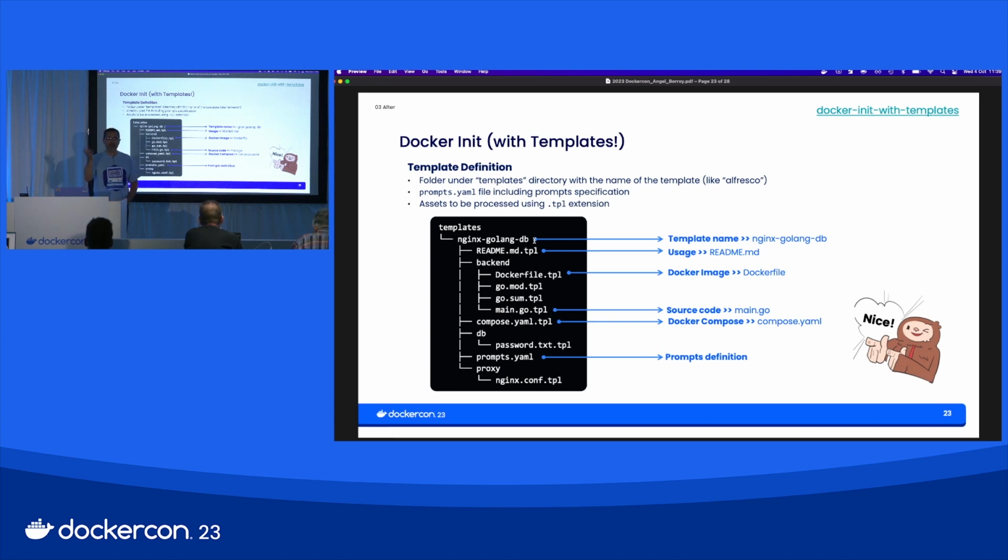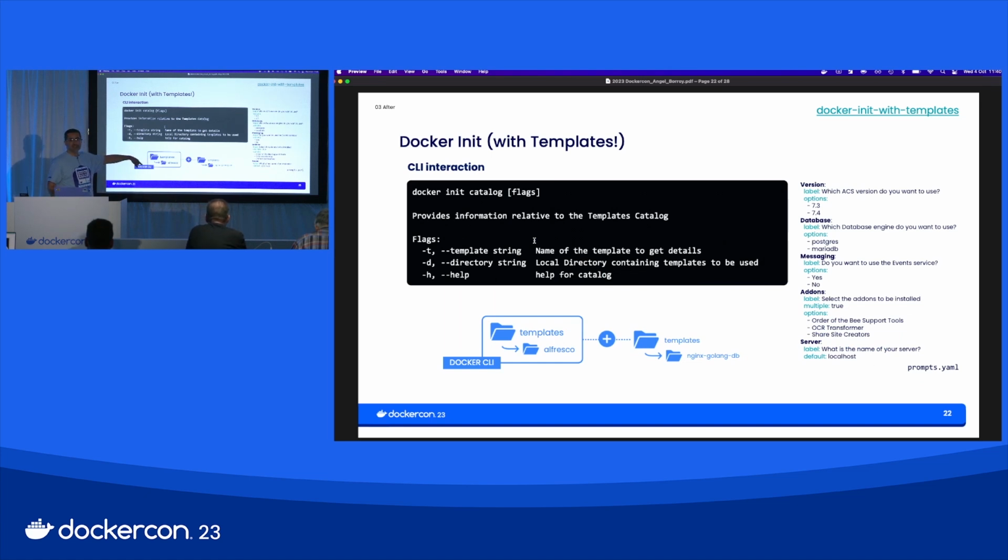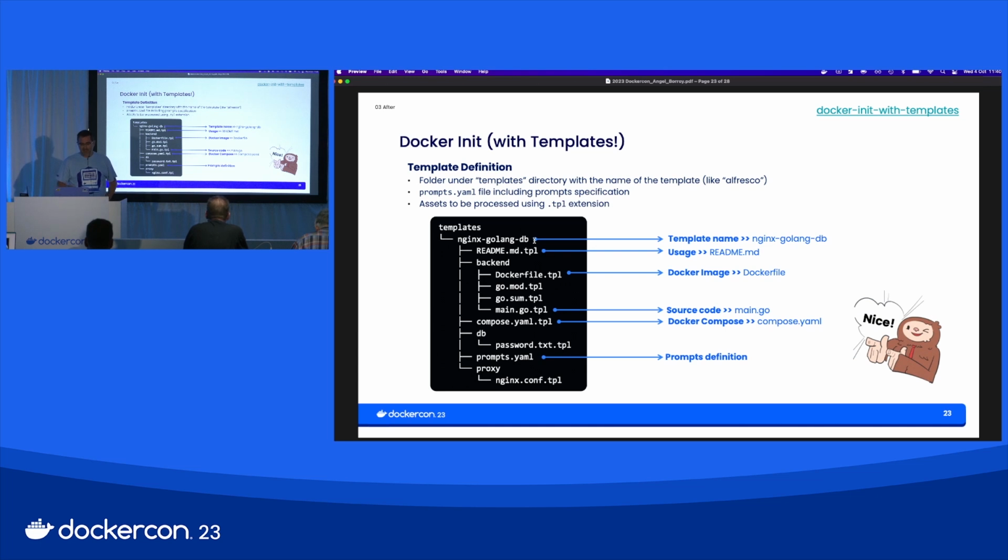And if you want to try that, we are going to see today 2 different templates, but obviously you can try on your own. So you just need to define a folder. The name doesn't need to be templates. I'm using samples later, but you need a name. Then you need a subfolder with the template name, like Alfresco. And then inside that, you need to define one required file, that is the prompts YAML file. That is including your prompts, okay? And then you can add everything you want, as long as the suffix of the file is TPL, to declare that that is a template file.